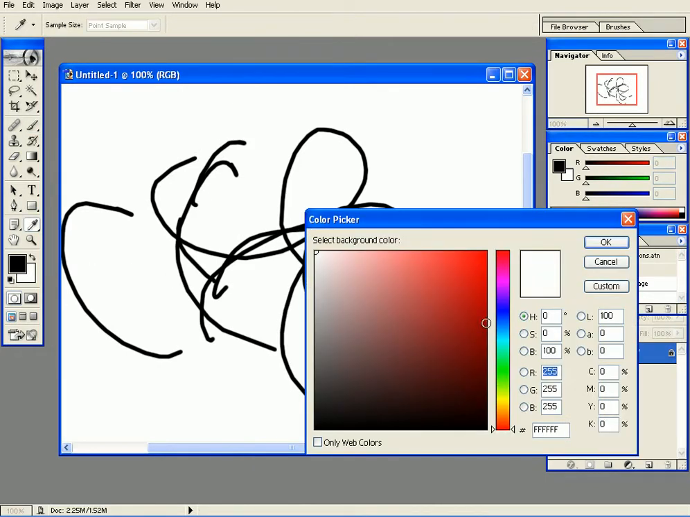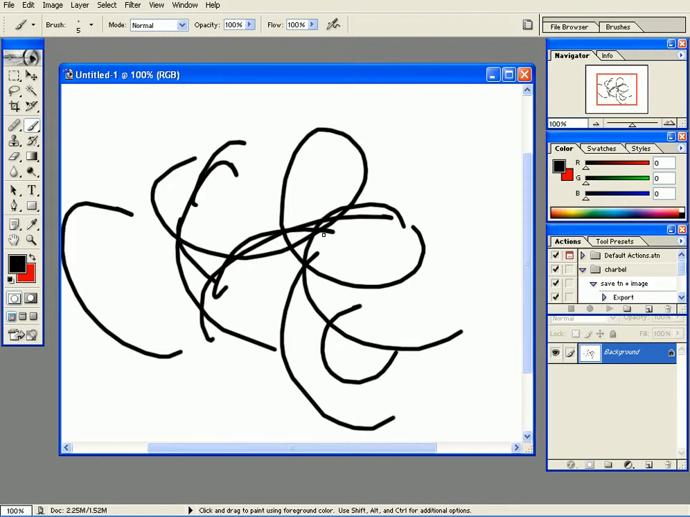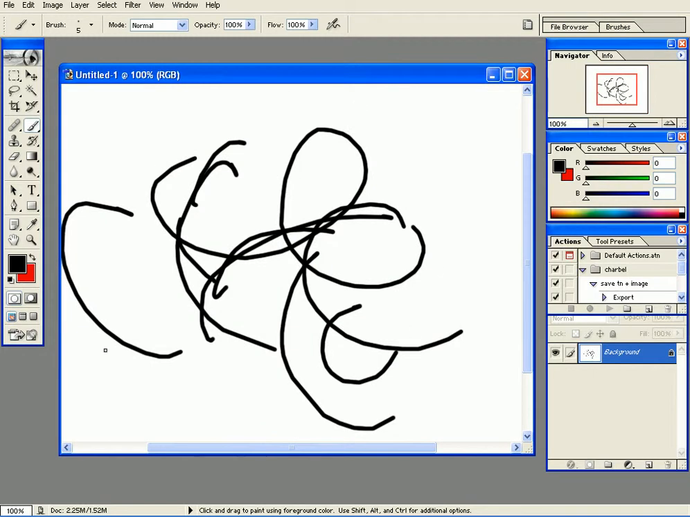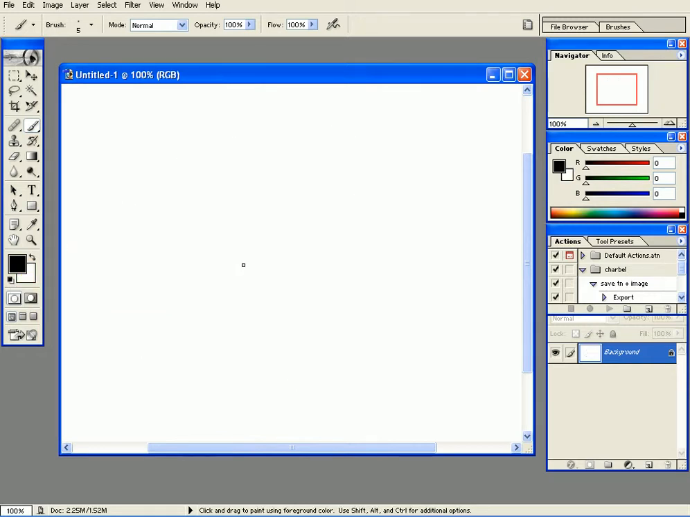Let's say that my background color was not white. So in case I press Control Delete, it's going to be red, because Control Delete will replace everything with the background color. In case I wanted to replace everything with white, I have to click here, and this is the default foreground and background color. The shortcut is D. So if I press D, Control Delete, I clear everything with white.